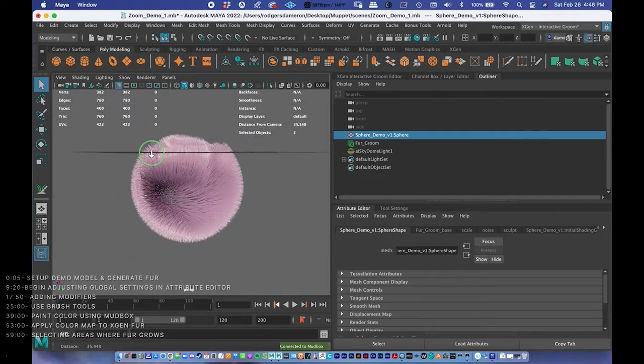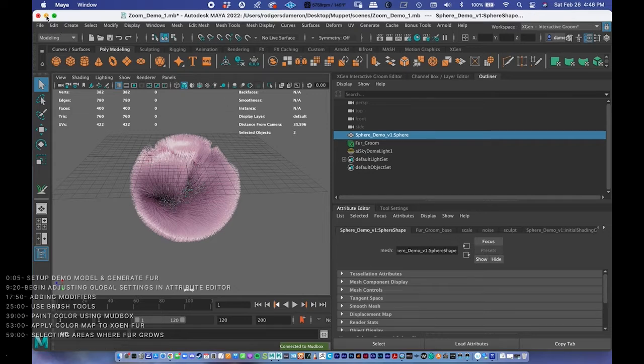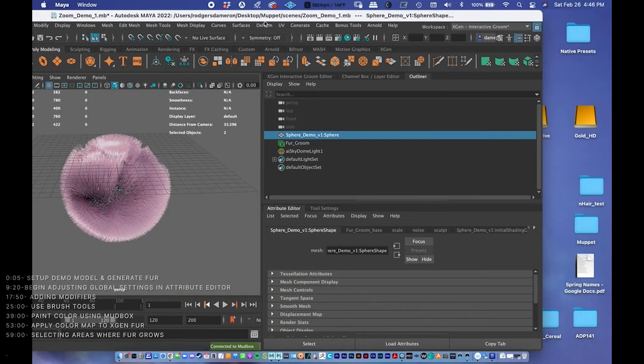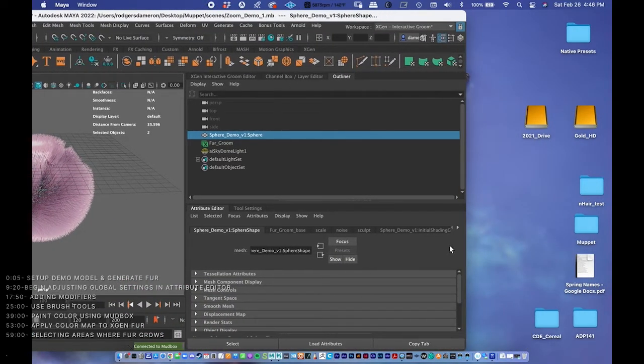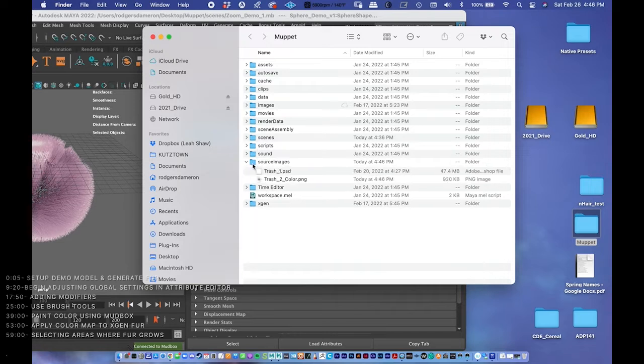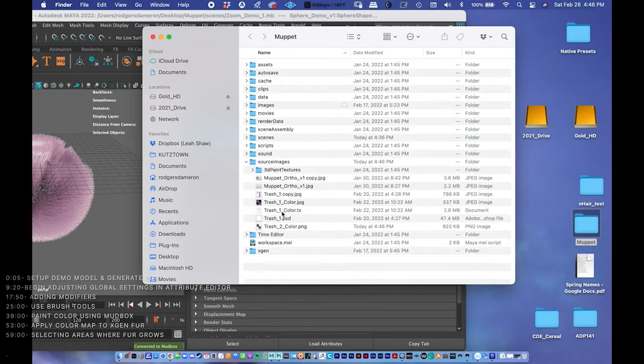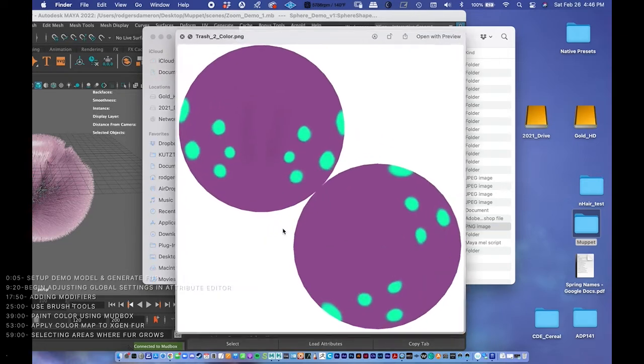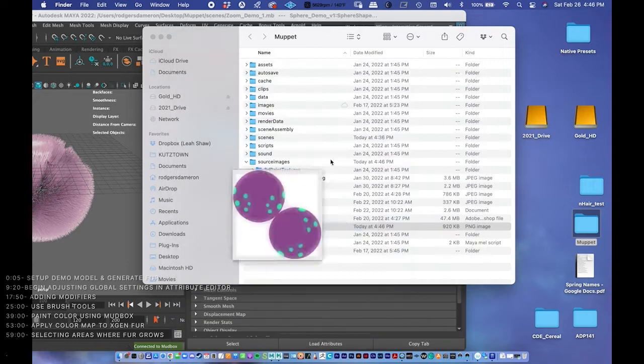And keep in mind that we have the root color and the base color, so we could hypothetically go into Photoshop and make a light version and a dark version and change the colors there and provide two different maps off of that one map that we did. So that's a good example of when Photoshop could be really useful here. So this is my project folder right here. And under source images, that color map that I just exported is right here, trash 2 color PNG. You can see that's what I painted in right there.